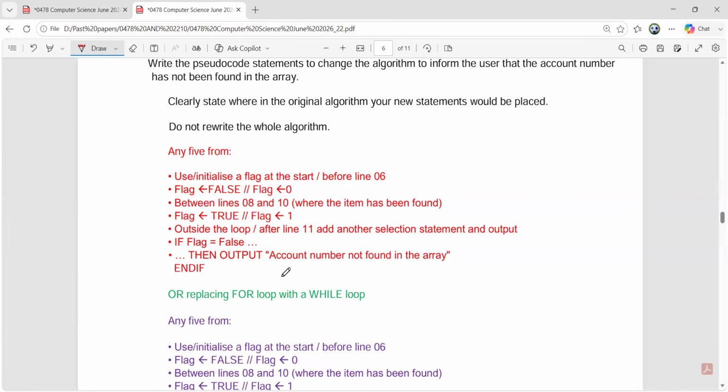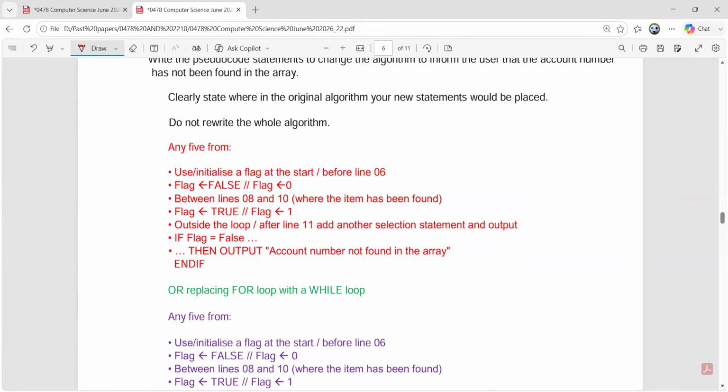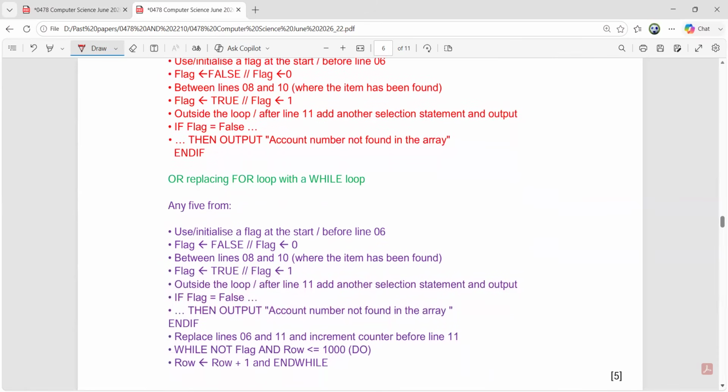Okay, another child is showing he remembers what we have learned during the linear search, that instead of using for, he wants to use while. Perfectly okay. But for that, what is the requirement? What does the child have to write? Initializing the variable flag before line number 6, or you can say in the beginning. And that is the same.